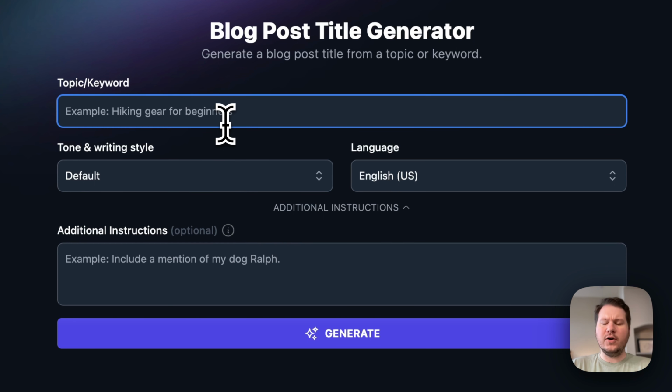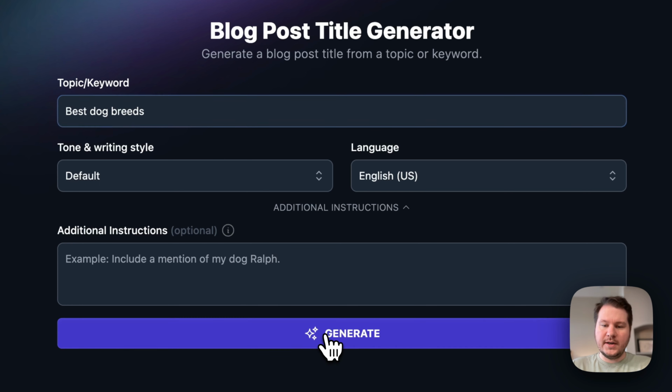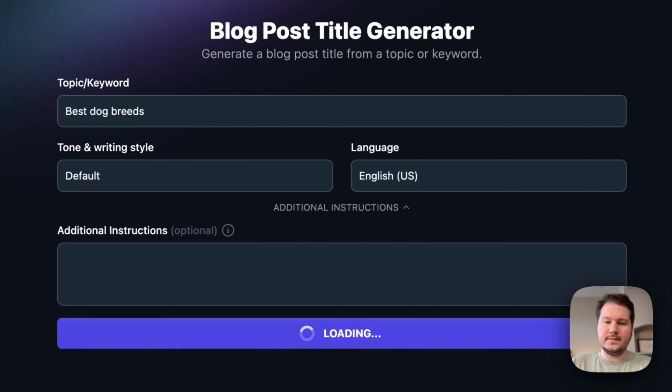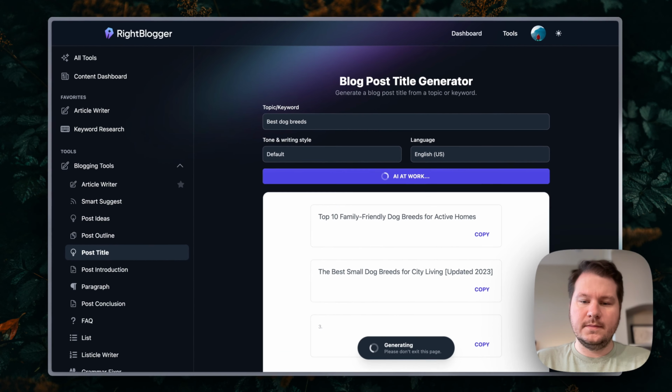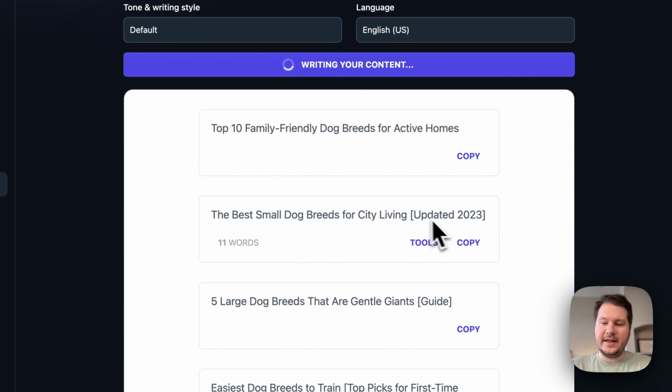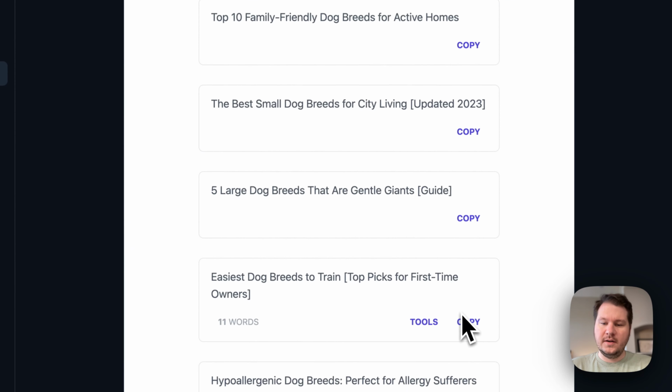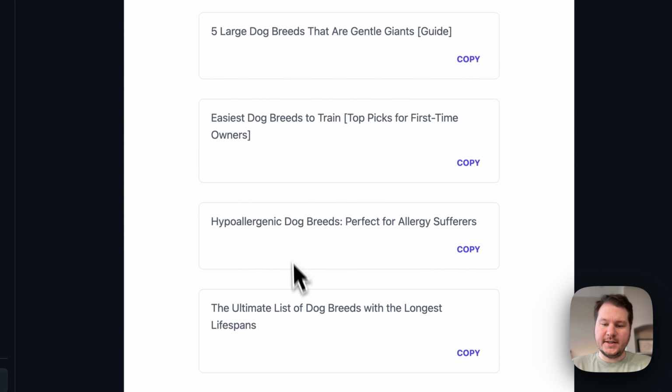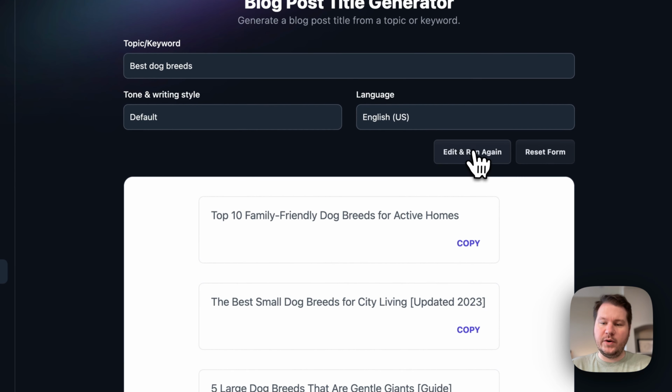So let me, for a topic, put best dog breeds. So we're going to get post titles involving dog breeds, and I'm going to hit generate. Now you can see here it actually has the wrong year. Easy dog breed, things like that. Okay, let me go back and actually edit and rerun.